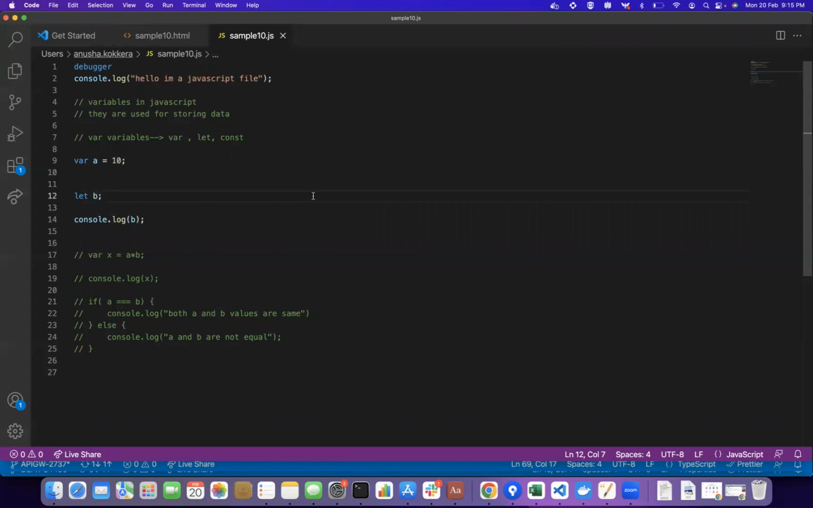I guess it's enough for today. We'll just summarize. So what are the three ways we can create variables? What are the keywords? Var, let, and const. Okay? In case of var variable, to which object will it get attached?